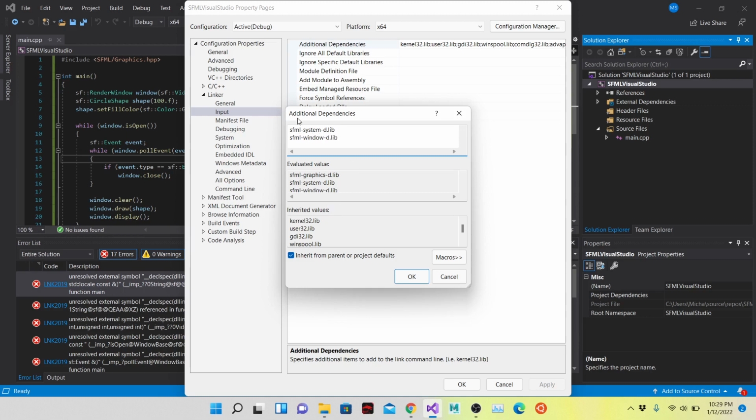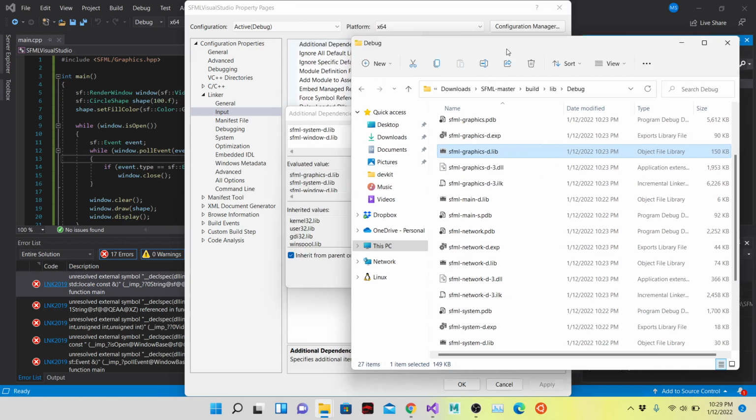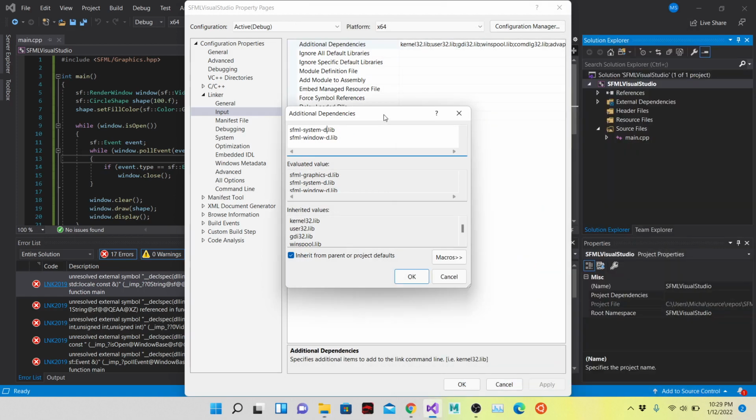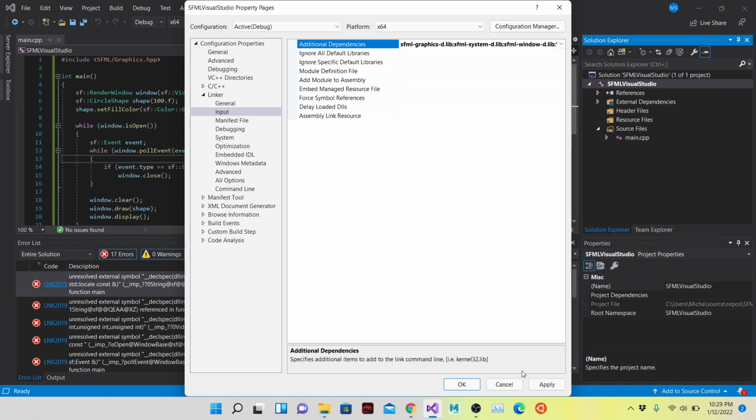Now, why the -d at the end? Well, we built the debug version of SFML. So let me go ahead and just show that here. You have the -d. If you do the release version, you usually don't have it. That's just a convention, so you know which libraries you are gluing in. So these are our libraries that we're going to add in. I'm going to click apply and OK.